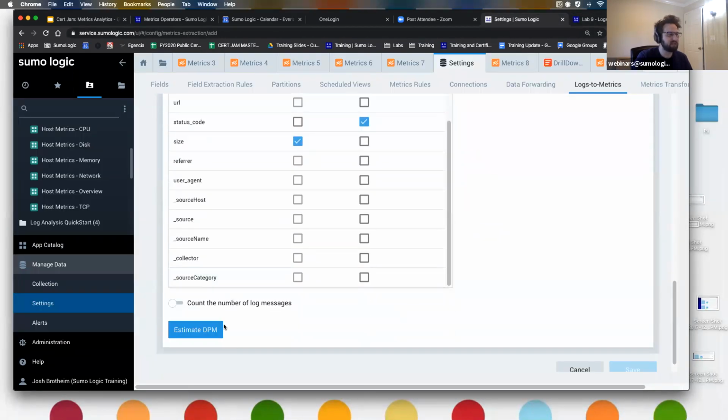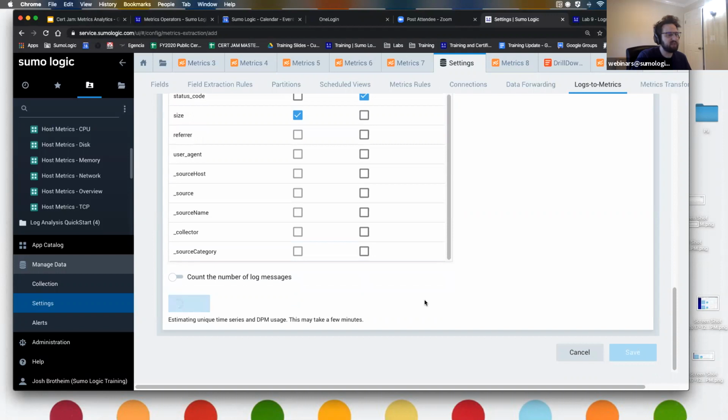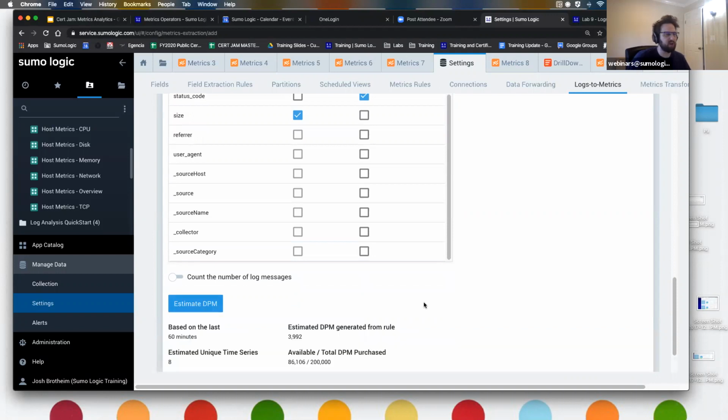Actually, before I click Save, I do need to estimate the DPMs. DPMs are data points per minute. What the DPMs are basically telling you is how much you are potentially going to be billed for this. With logs, I don't want to get too bogged down in the details of how we do billing. I'm not a salesperson, so I don't know the fine details, but we bill you on essentially how much space you use. With metrics, we bill you on these DPMs, these data points per minute, which is a different way of billing you.